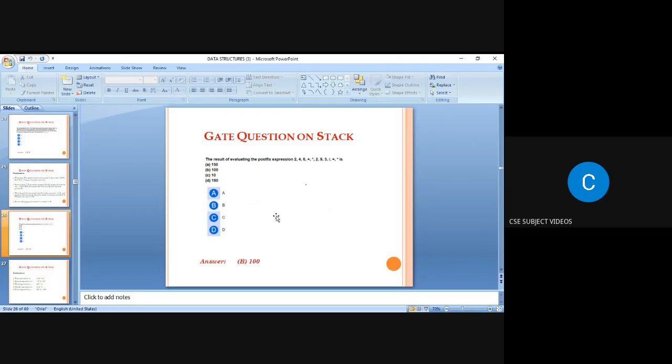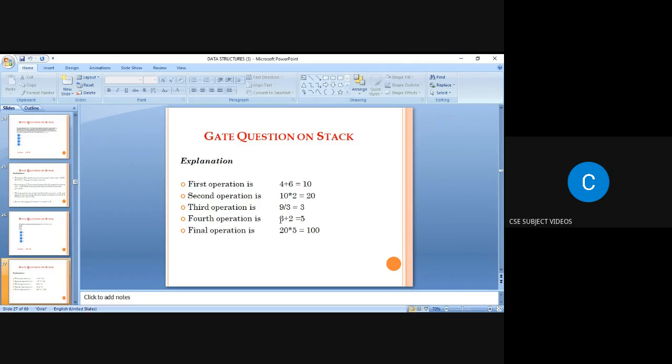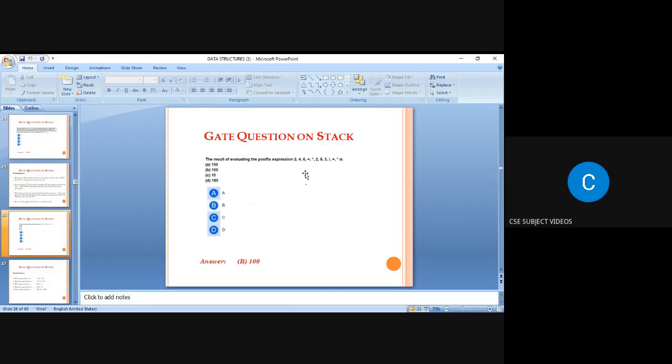As in the previous question, the output will be 100. How can it be evaluated? The first operation is 4 plus 6. First, 2 has to be stored in the stack, and 4 has to be stored in the stack, and 6 has to be stored in the stack. So now the elements in the stack are 2, 4, 6 from bottom to top. Next we have the operator addition. In that addition, the top 2 values are added, so 4 plus 6 is equal to 10. So the first step gives 10.